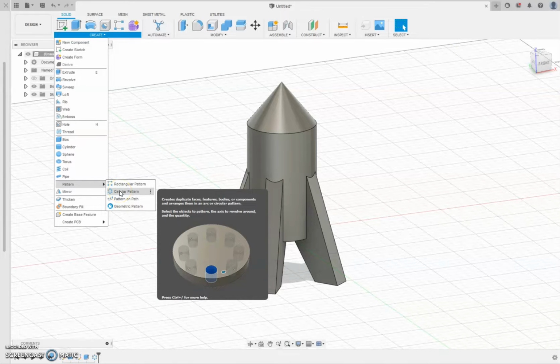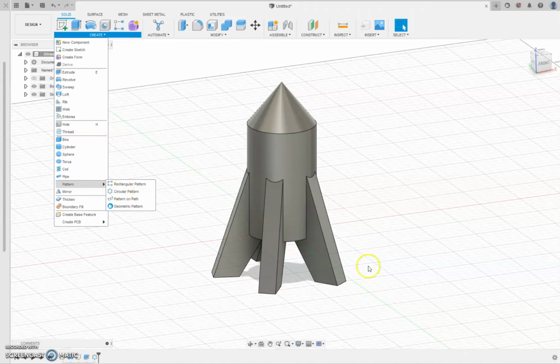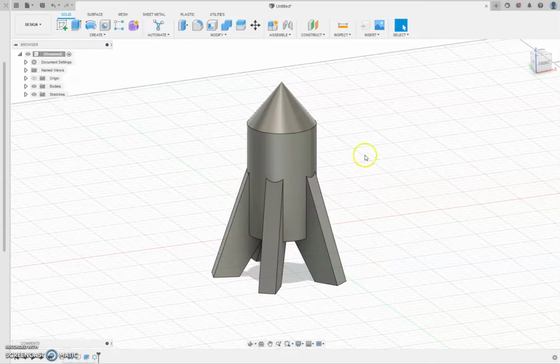So that's what I want you to do, is just try to think of something or find something, look on a reference, a circular pattern object, such as a rocket or a flower, and create that. And that is the assignment.